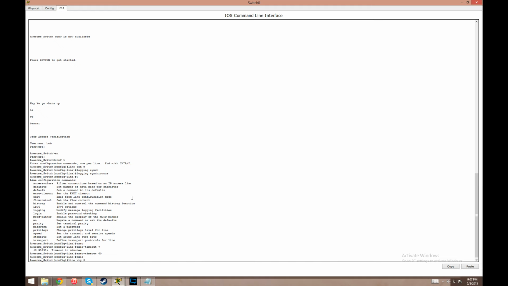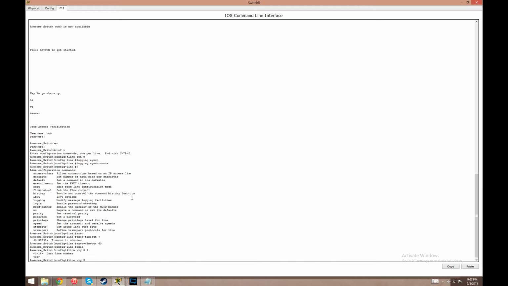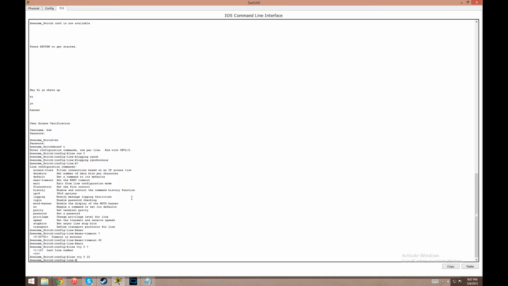Okay, the next one, line VTY lines. If you type in line VTY 0, and then the next one is the last line, you can configure however many of these lines you want. Basically this means you can have 15 virtual connections to the switch at any one time. You can configure passwords for each line individually if you wanted to, or all of them. I always do all. This is the same as the console ports: we can either set up a password, or we can do login local, which is what I always like to do.